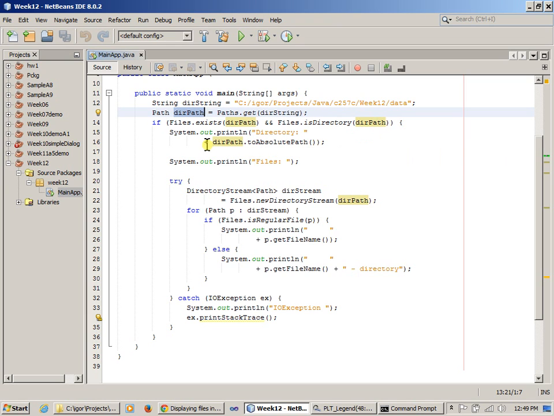The first thing that I do is check whether the directory exists, and if it's a directory. If it's a directory, I know that I can then go through that directory and try locating individual items in it. So look what I do. I take my directory path and convert it to an absolute path, and I print it. Then I say, this location on my drive, this subdirectory, may contain some files, and I print files.